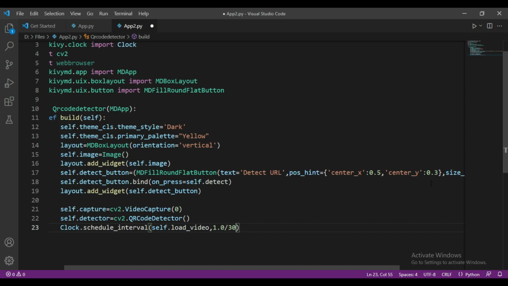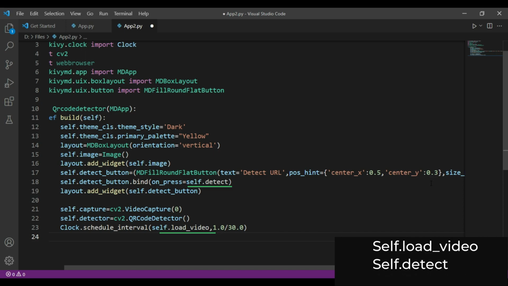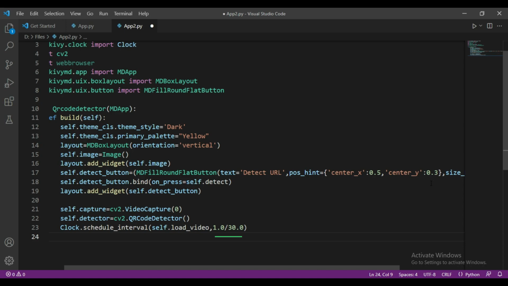And I forgot to explain the thing here, like self.load_video and self.detect. Both are not pre-built functions. I'm going to create the functions in an upcoming phase, so don't get confused. You can see here in the Clock method, I added some math describing 30 frames per second. So it's a simple math. So again, don't get confused with this step.